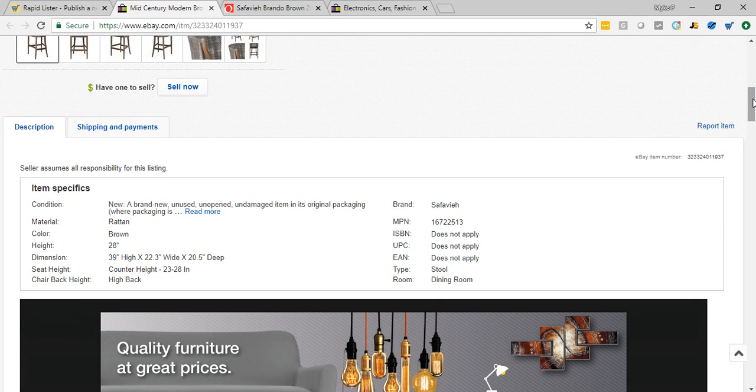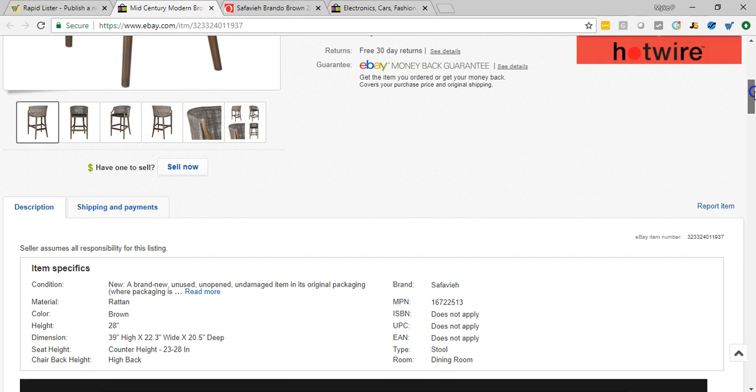Actually, I might check out the other templates for now because I can't get this to work, but I'll let you know on the email which template to use. But yeah, this is just a quick tutorial on how to list from DSMTool.